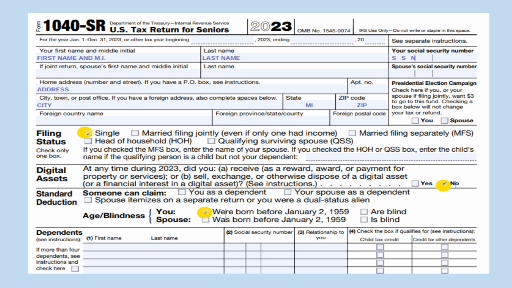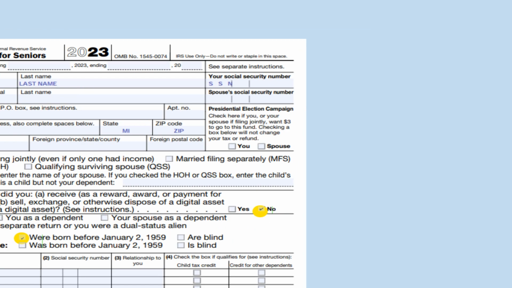To use Form 1040-SR, you must be born before January 2nd, 1959. At the top of the form, put your first name, middle initial, and last name, your address, and Social Security number. Under the filing status section, check the box that you are single. Under the digital assets section, check the box No regarding digital assets. Under the standard deduction section, check the box that you were born before January 2nd, 1959.